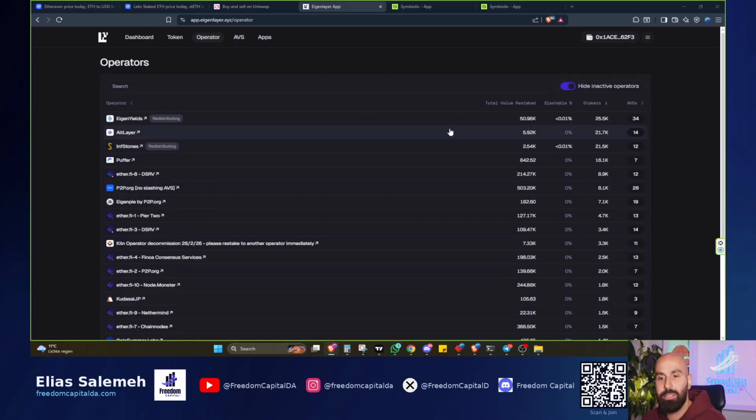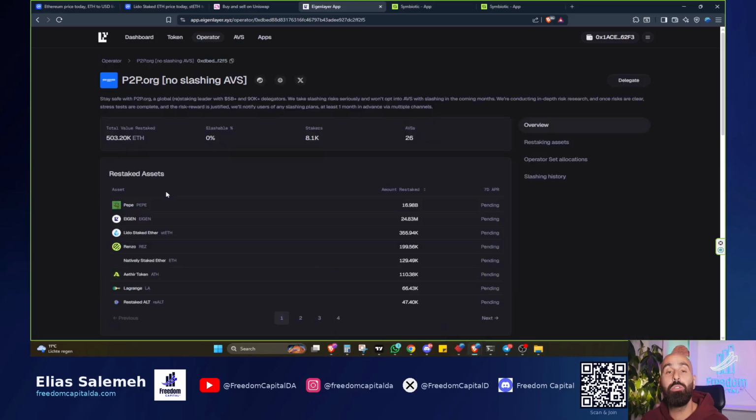In this list, let's say we go to the peer-to-peer.org operator. When you click on it, you get more information on that specific operator. This is the research that you need to do before you delegate any of your tokens to any operator. Once you open the specific operator's page, you see the total value restaked. Peer-to-peer have around 503,000 Ethereum that have been restaked with them. They have 0% slashable percentage. They have around 8,100 stakers staking with them, and they are securing around 26 AVSs.